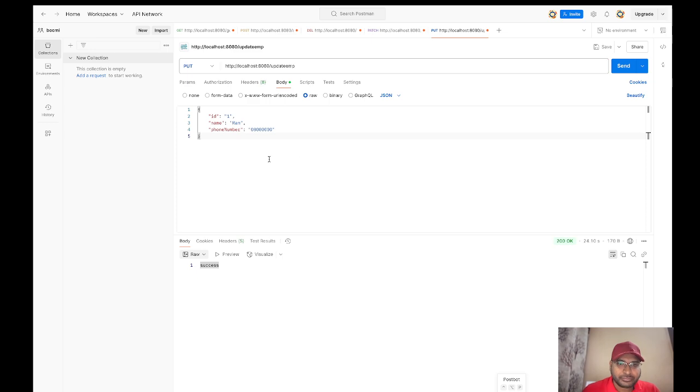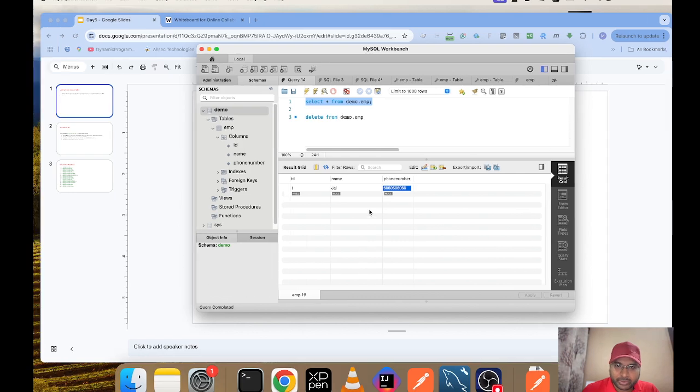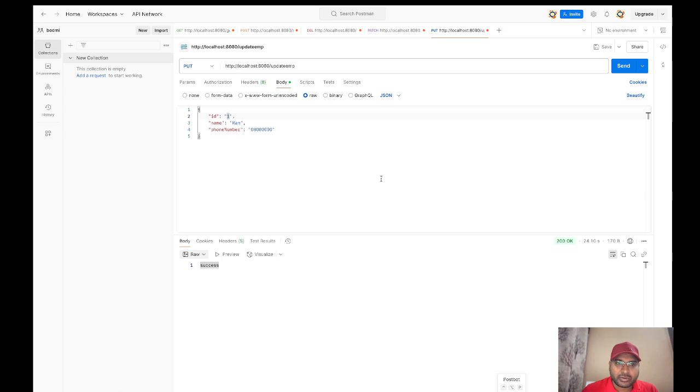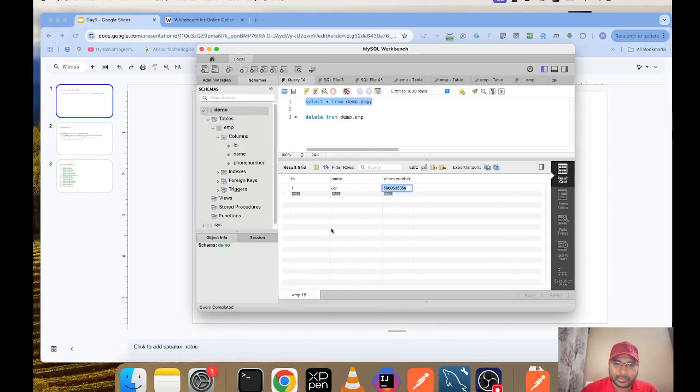Now I am going to update with ID 1. So first, what is ID 1? Name J, and the phone number is this one. Now what am I going to update? I am going to update this name as Apple, and the phone number as 5555, something you can give. So I am going to update the full resource, I mean the full employee data.